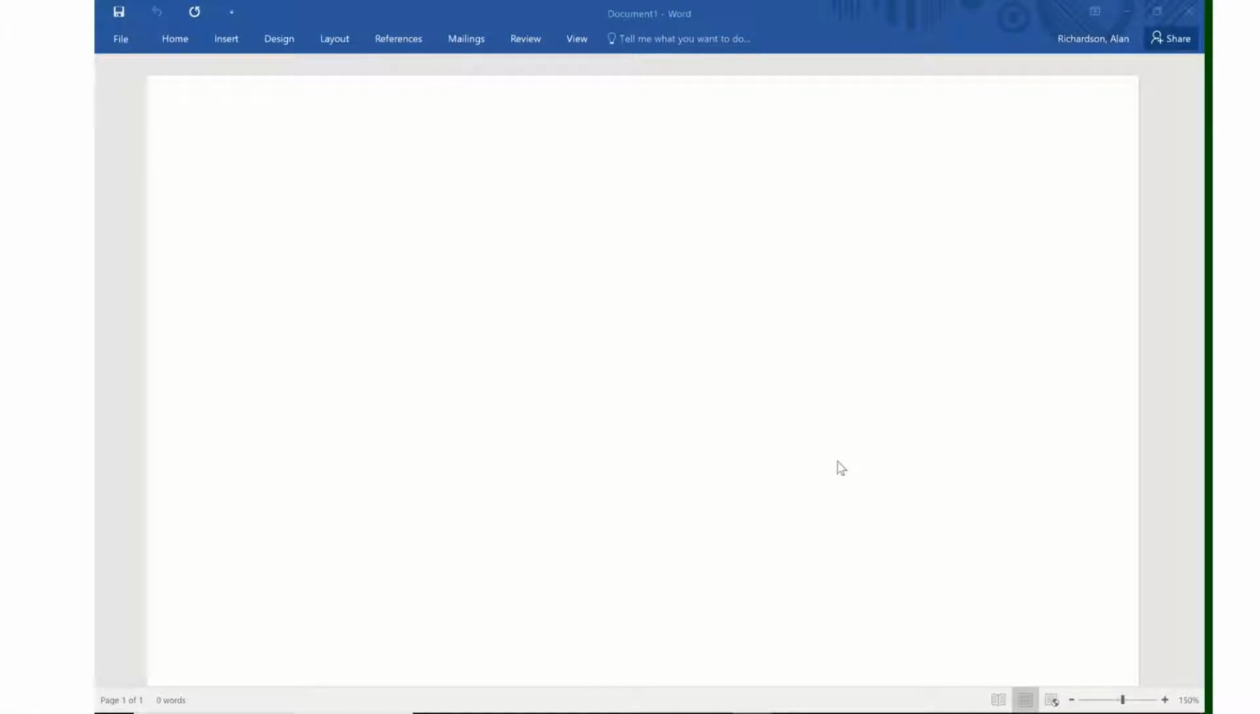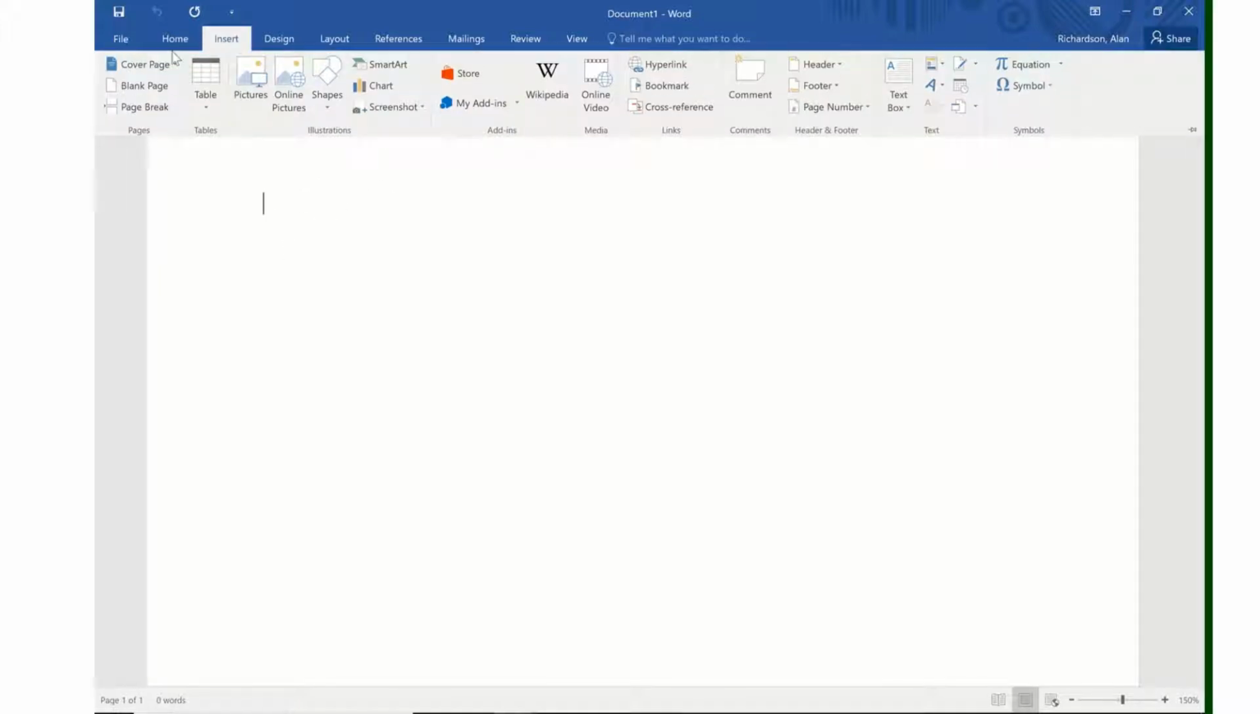All right, this is Mr. Richardson here with some pointers on how to put calculations onto a Word document. So here I am, I have my Word document opened up, and now there are other ways to do it, and you can feel free to do your own way, but this is what I usually do. I insert a text box.